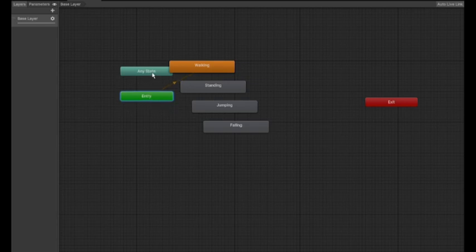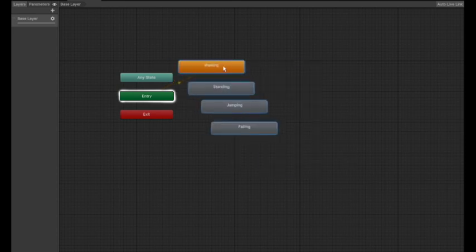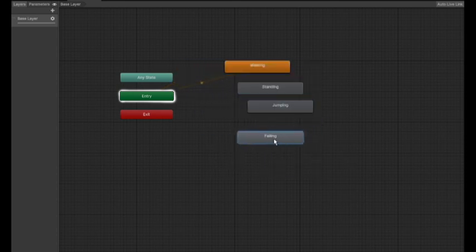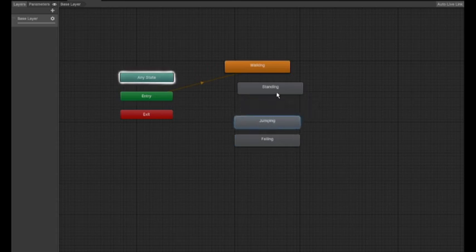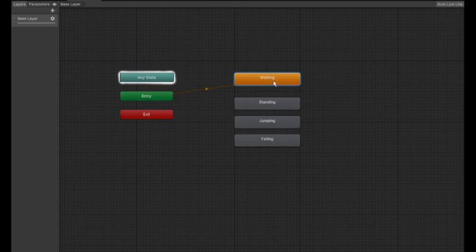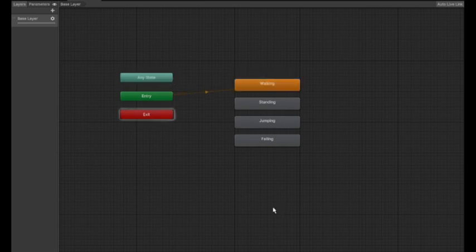Every Animator setup includes these three key elements: Any State, Entry and Exit. The Entry node is where the animation starts. It connects to your default animation. Any State acts as a universal connection point, allowing transitions to occur from any animation. Finally, Exit is used to end an animation flow or move to another system.